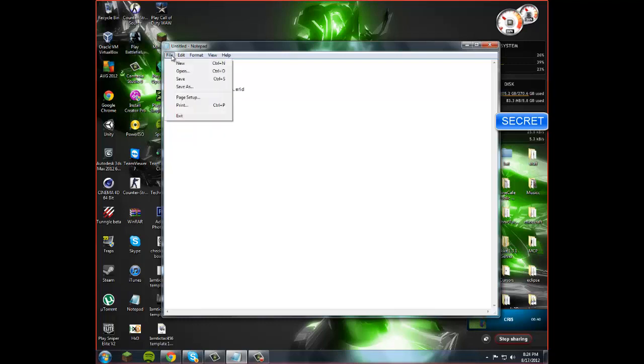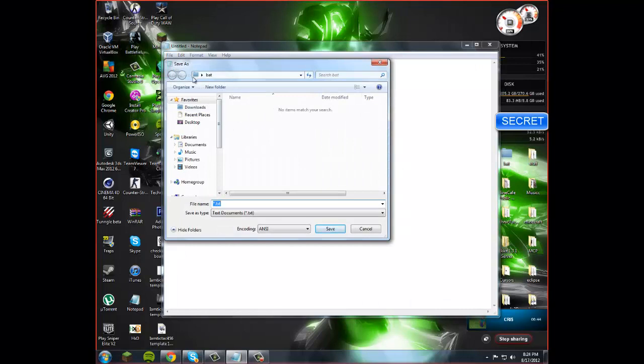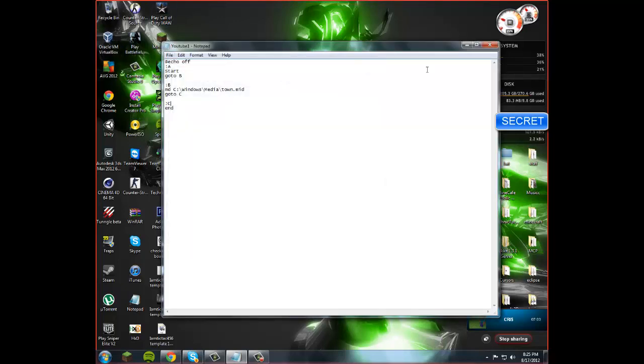So if I go to File, Save As, and I'll save it in my bat files as YouTube1, as our first video, YouTube1 dot bat. You've got to save it as a dot bat or it won't run. And yes, save it in the batch files, and it is saved.